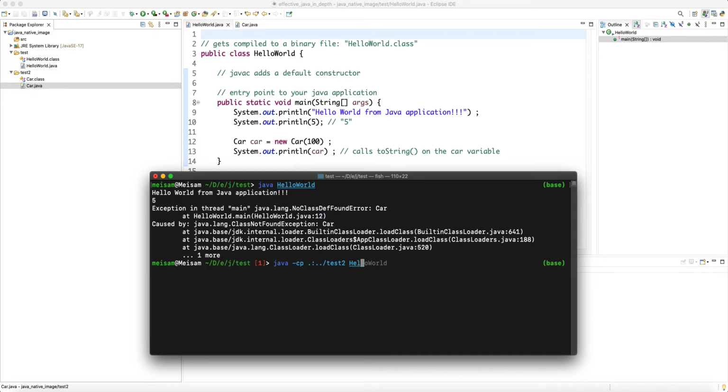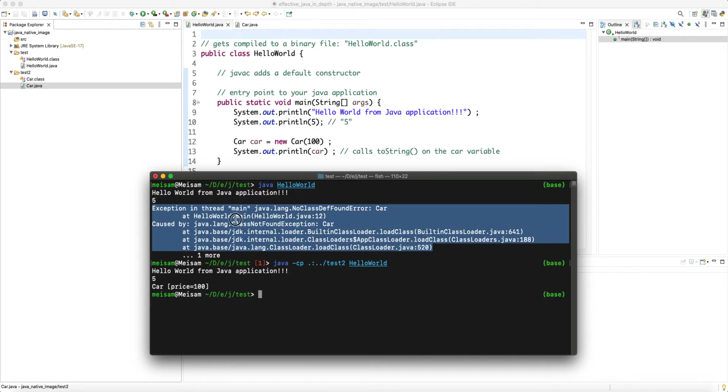And then I tell it to launch the HelloWorld class, which means the JVM launches or runs the main method of this particular class. And this works, right? Now, if I don't specify the classpath, I get an exception. So the application terminates unexpectedly just because it cannot find this Car class.